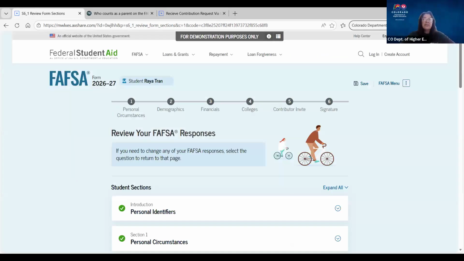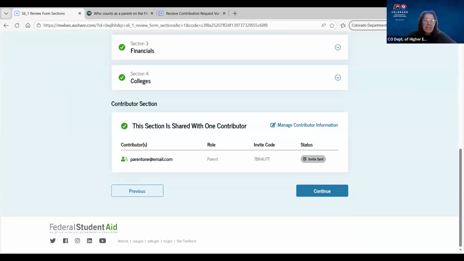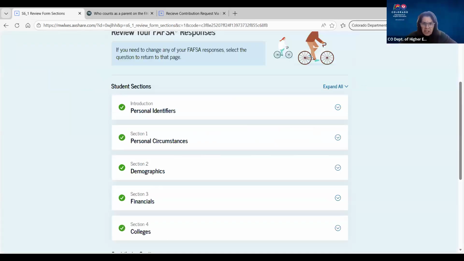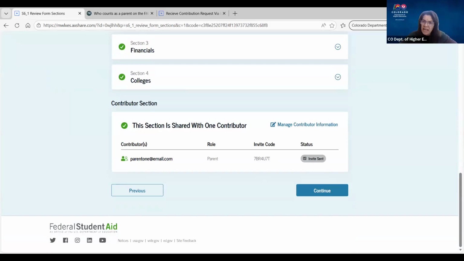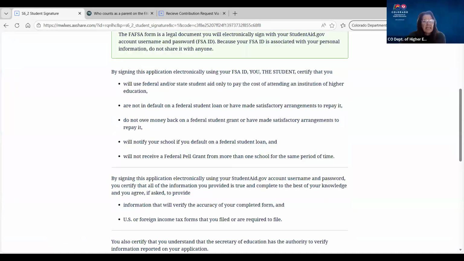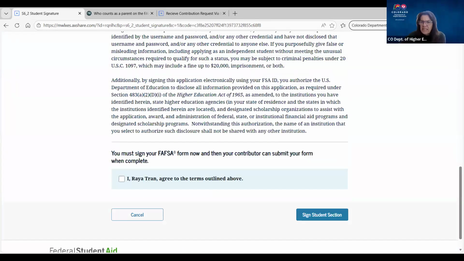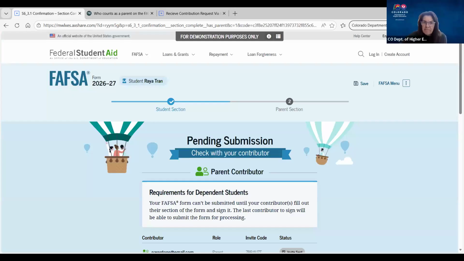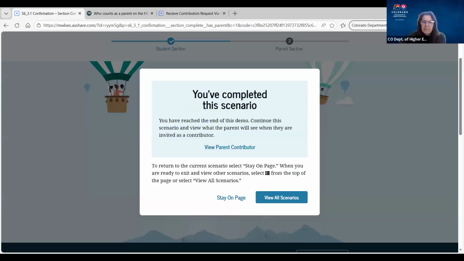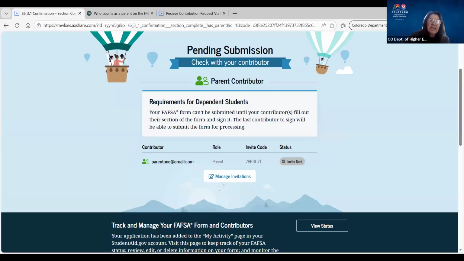This takes us to the review page. It is pretty important that the student click on the arrow and make sure that all of the fields are accurate. They can see that the invite has been sent, and this is the code the parent will enter to access the student's FAFSA. It's important here that they continue, so it will take them to the signage page. They attest to who they are, and then they sign their student section. Now we can see that it is pending submission, and so they want to check with their contributor to make sure that they received the invite.